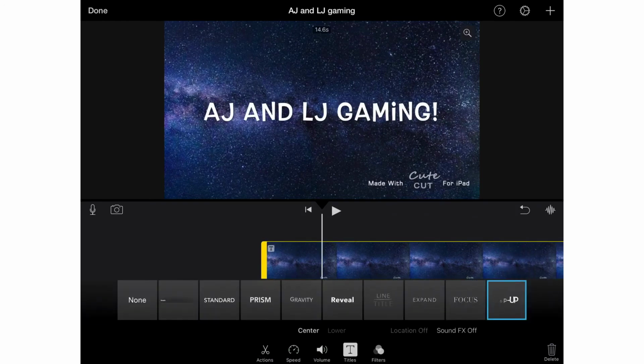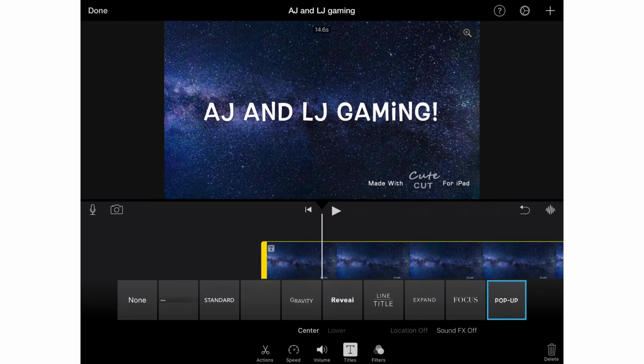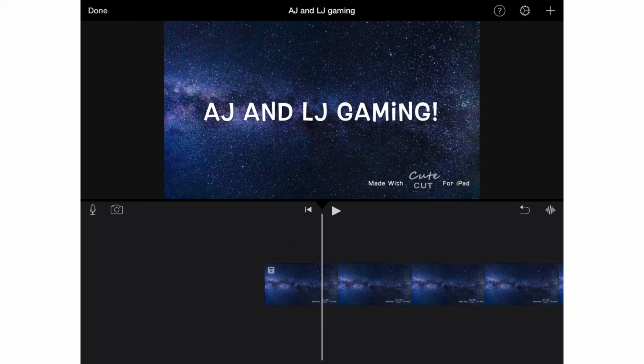Focus, expand, line, reveal, gravity, prism, standard, simple, or none. And then after you figure all that out, you click your thing, AJ and LJ Gaming for us. You're going to click the middle of the picture, and it'll bring it up. You type your YouTube name or whatever you want into your intro, and that's all for that.